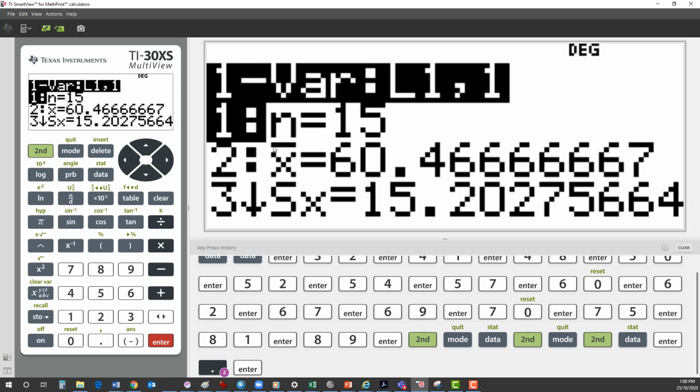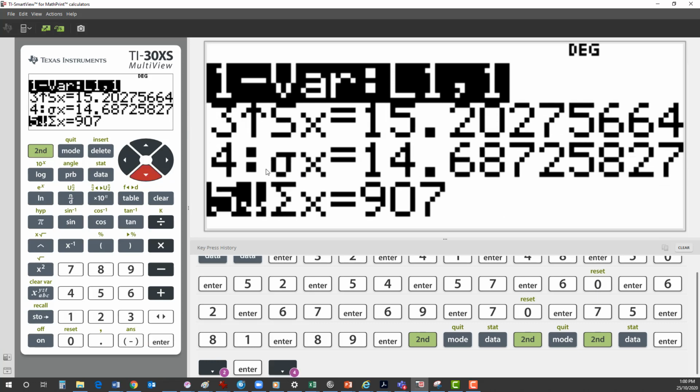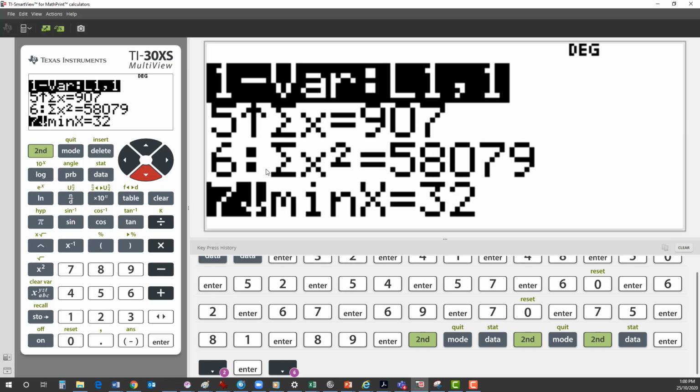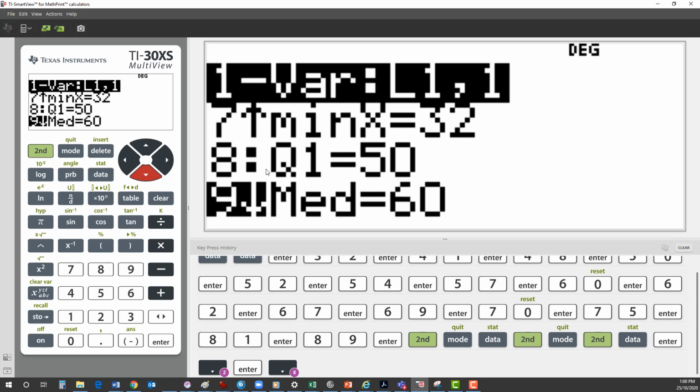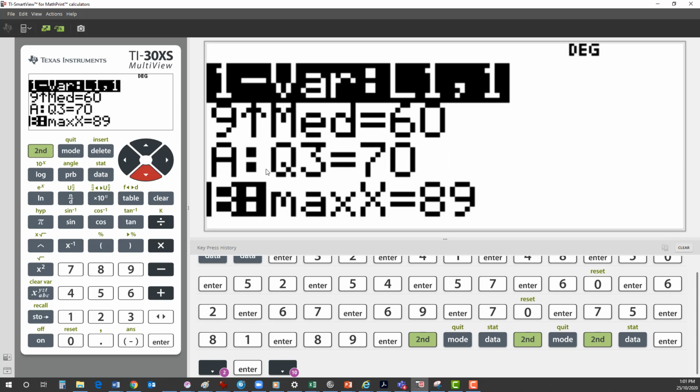So first of all, the first bit of information here is the number of data points is 15. The mean value is 60.46 recurring. Then we move on to values such as our standard deviation, which we're not using at the moment. We finally hit the 5-number summary. So our minimum value for X was 32. Our first quartile was 50. Our median value was 60. Our third quartile was 70. And finally, our maximum value was 89.